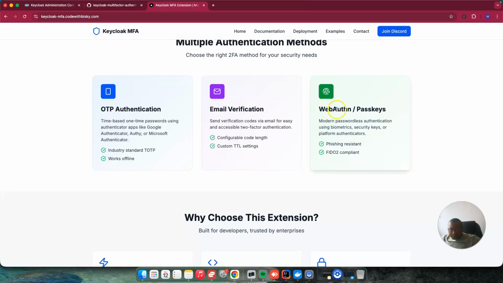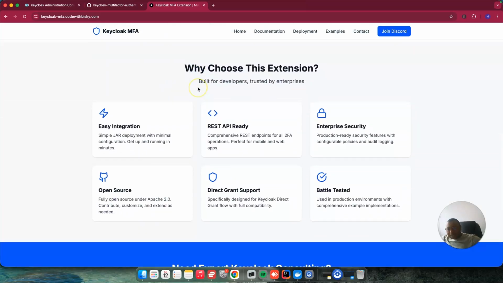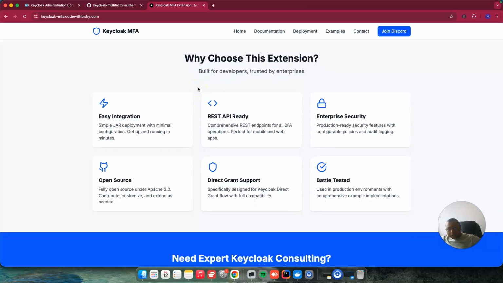And we also support WebAuthn and Passkeys, like creating the Passkeys using FIDO2, like Google. I'll show you everything, security keys and platform authenticators, like using Windows Hello. So all those authenticators will make your application more secure.